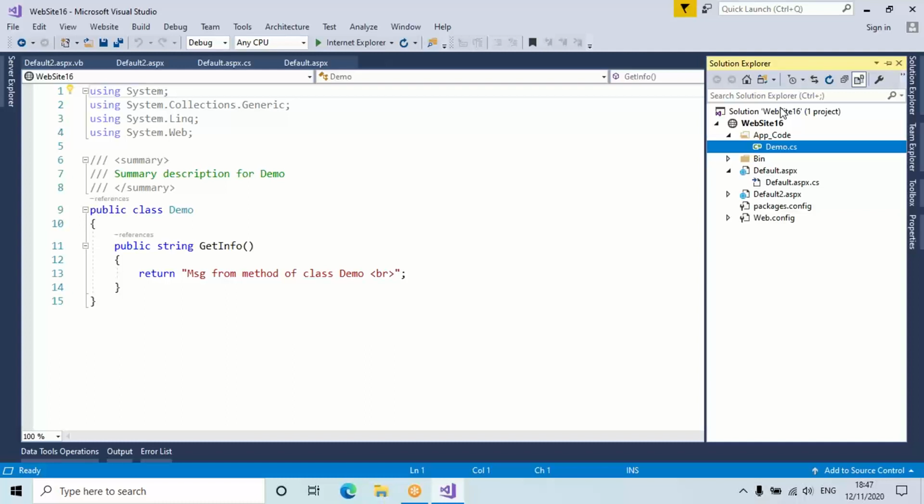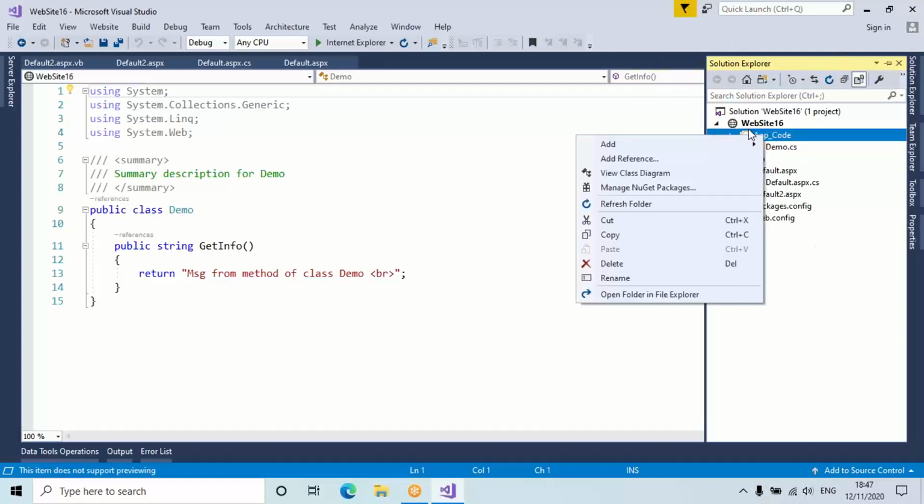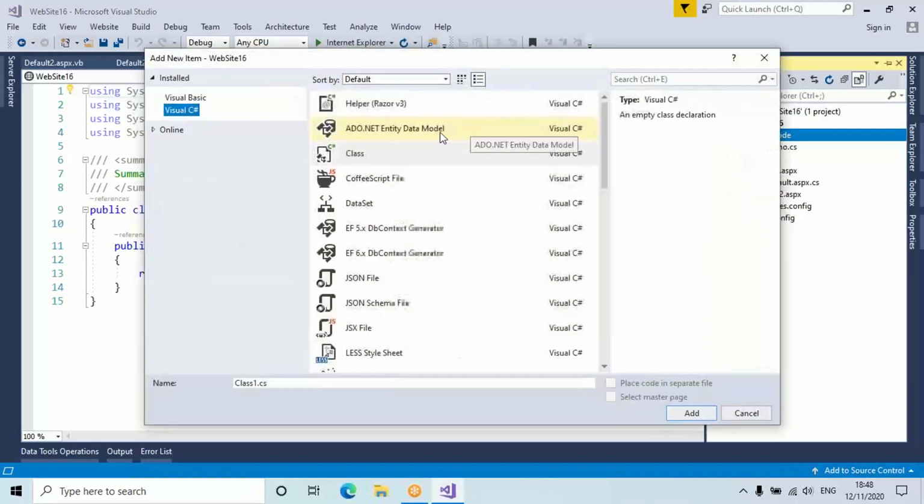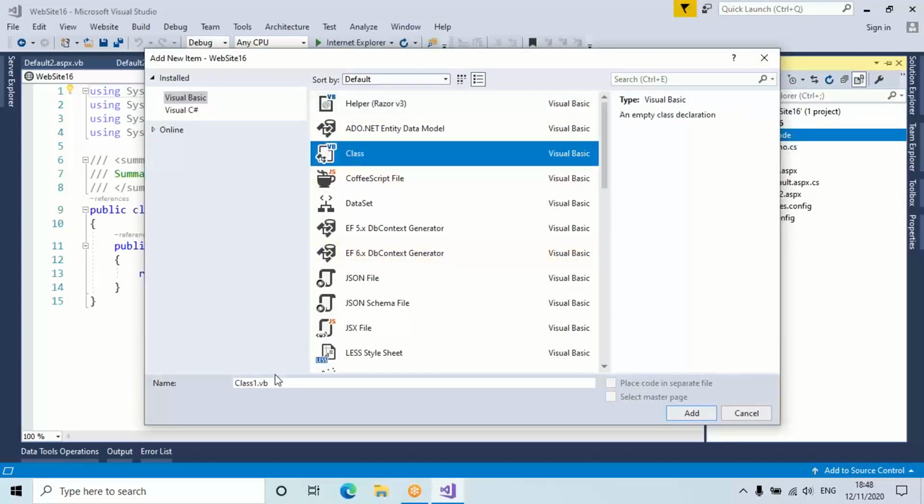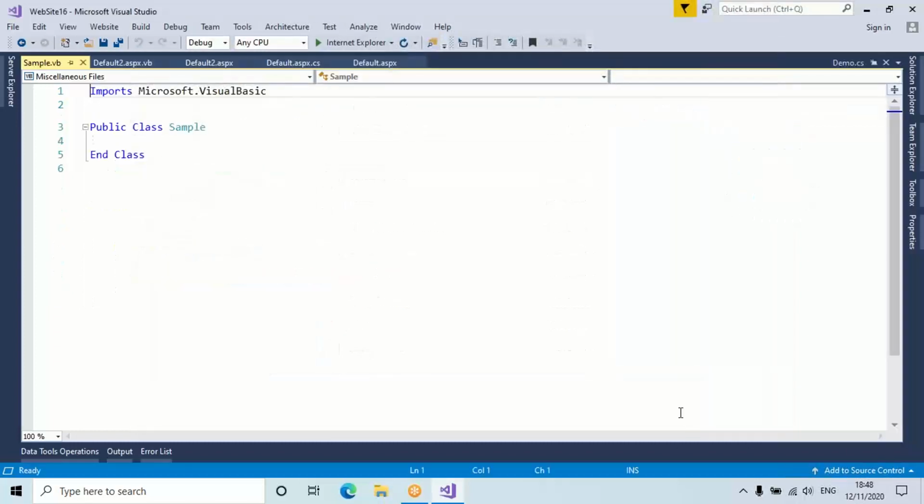Now reverse, we have to try reverse. Now I am going to design one more class, but this time I will design it with VB. Let's see how to do that. Right click on App_Code, click on add, then add new item. Then go to Visual Basic, then take the class. I call this class by the name Sample. Click on add. Yes, Sample.